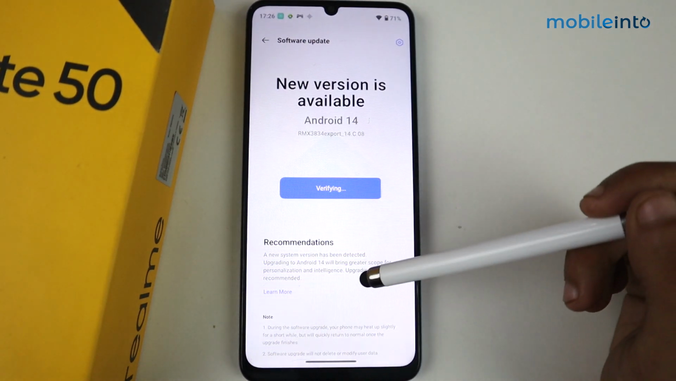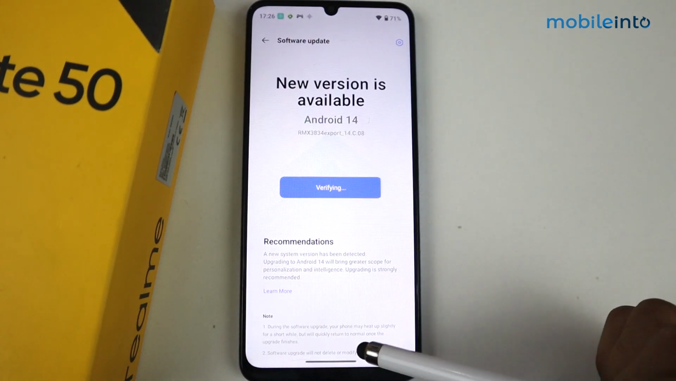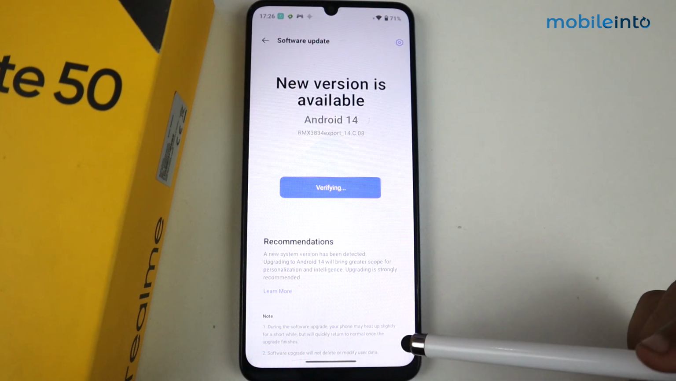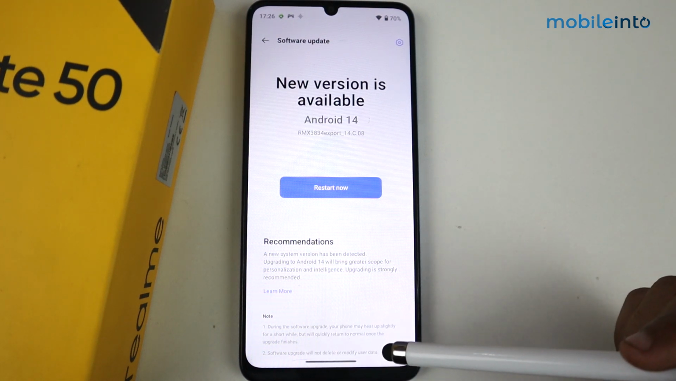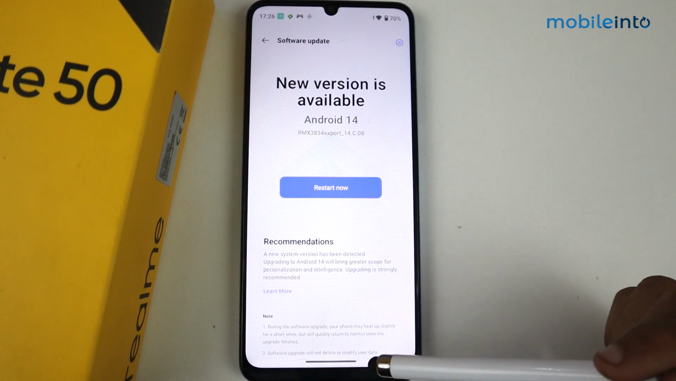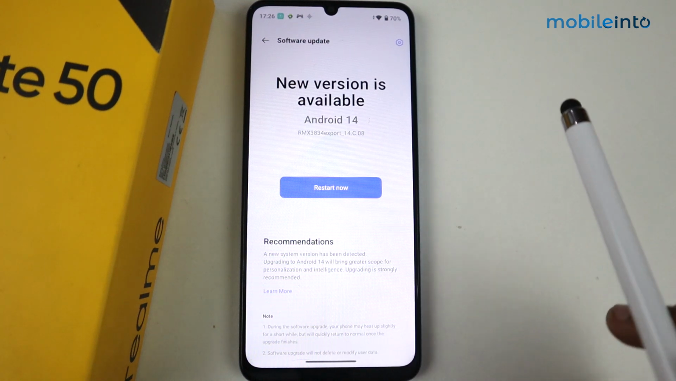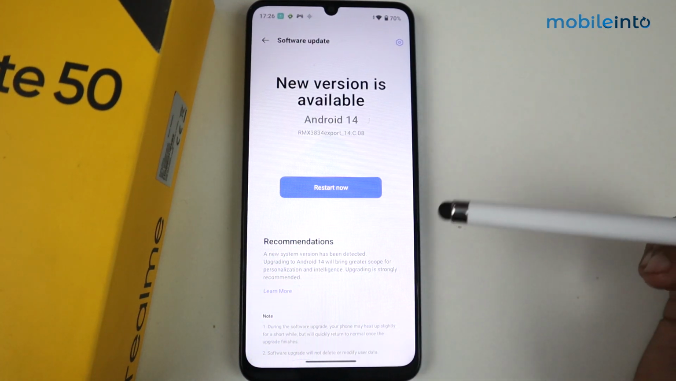Okay, let me clear one thing: we have a note here that during the software upgrade, your phone may heat up slightly for a short while but will quickly return to normal. And the software upgrade will not delete or modify your user data. It means we don't have to worry about the data.